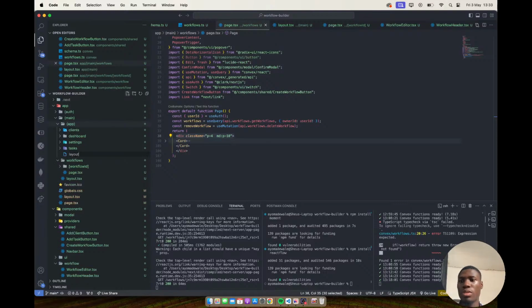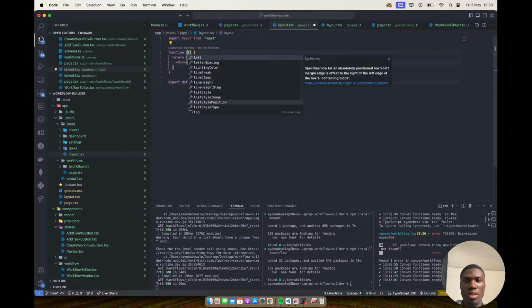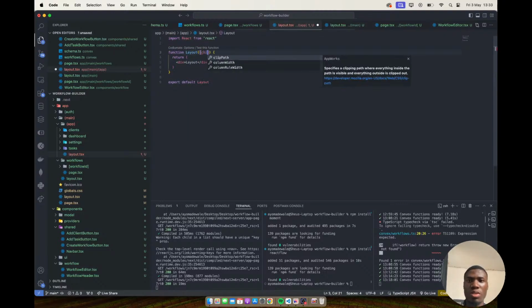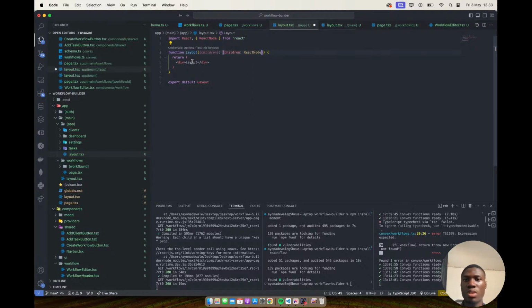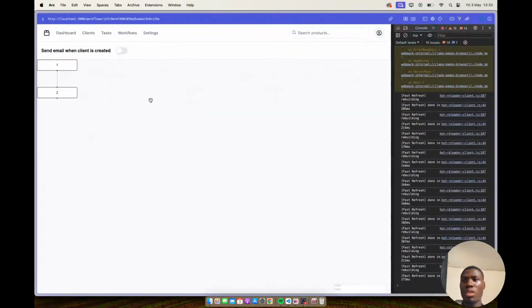Create layout, CSS, function export layout, have children, to layout mode, and puts children here, and everyone goes their way.